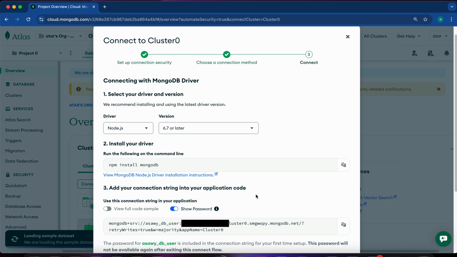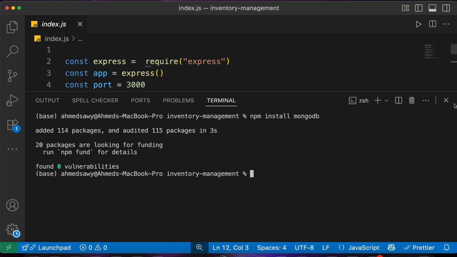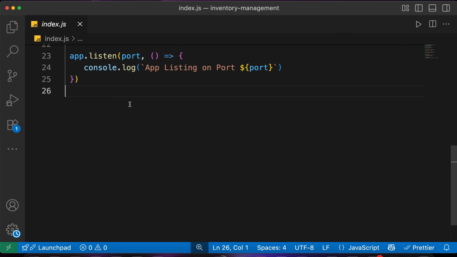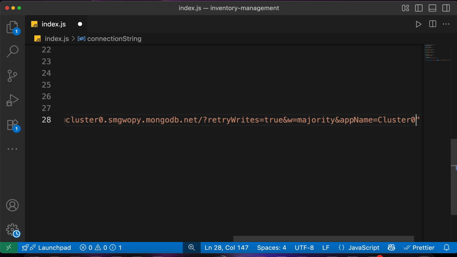After this, let's go back and copy this connection string URL here. Make sure this is selected to show your password. If it's switched off, the password is going to disappear. Okay, so let's go to our VS Code and create a constant down here, const connectionString, which is going to be equal to this string, just like this. Now let's press save and let's connect our database using Mongoose.